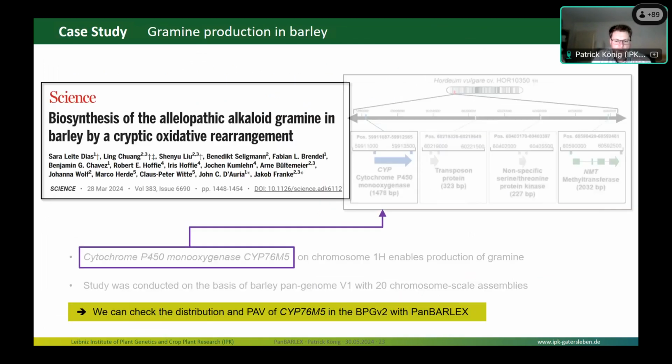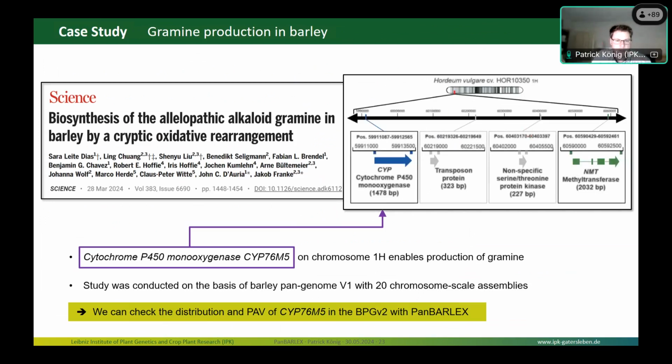Now I want to show you somewhat of a case study. Recently, a paper was published about the biosynthesis of gramine in barley.